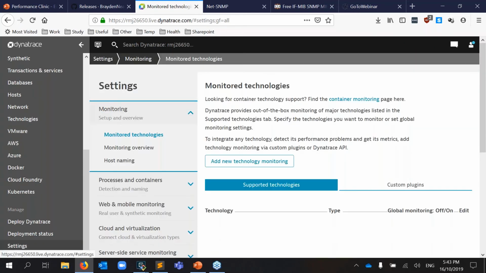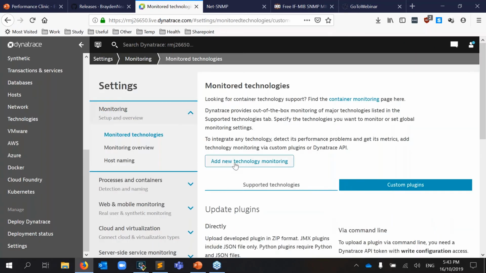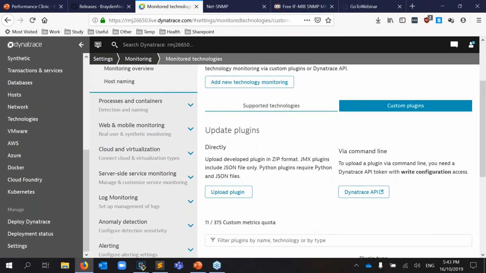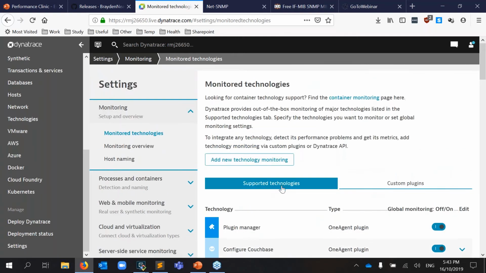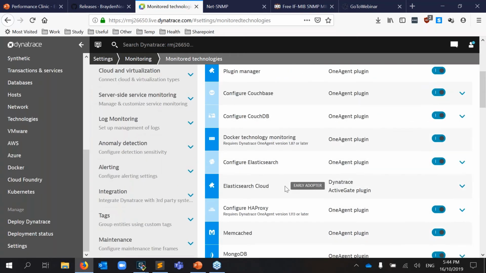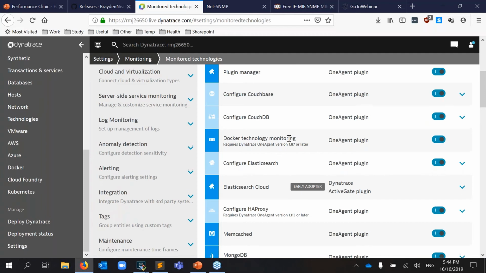So that's how you can consume something that's been written, and any extensions or any ActiveGate extensions are the same. You can even see the ones supported directly by Dynatrace, built into the product, under this tab. So things like the Elasticsearch Monitor or Elasticsearch Cloud.